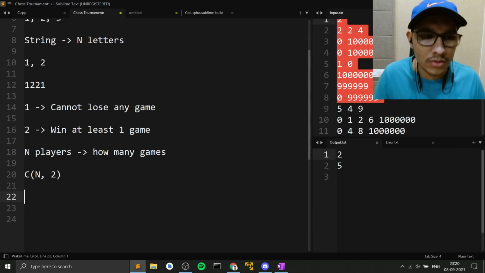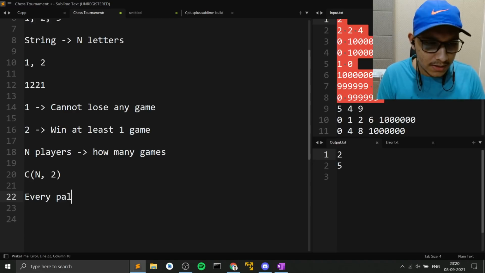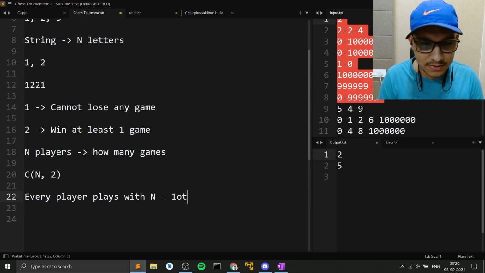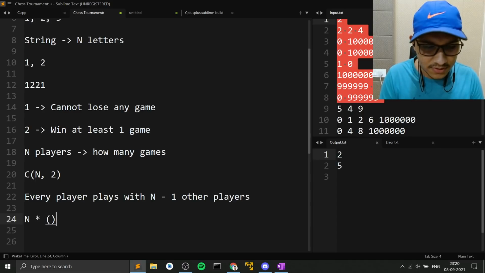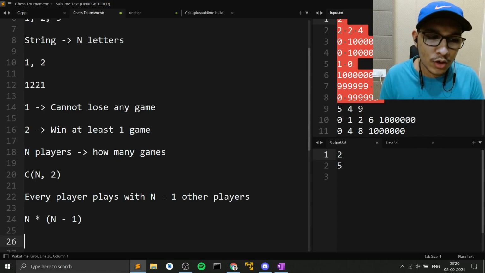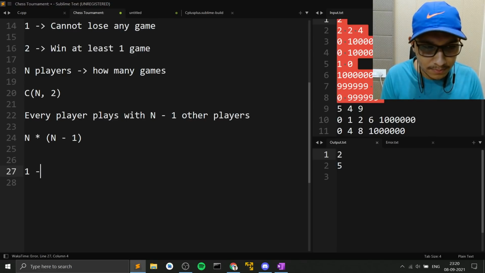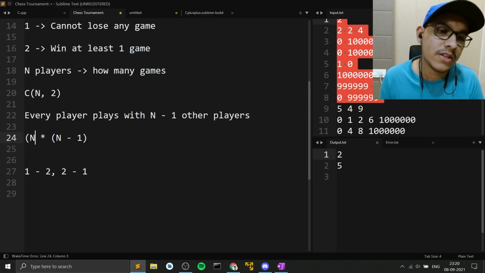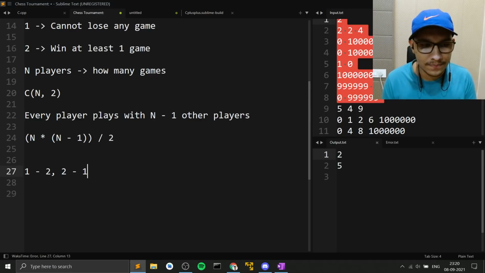First of all, you can be on mute right now. Every player plays with n minus 1 other players. So how many games are there? There are n into n minus 1 games. But now what did we say in the very first part of this question? We said that 1 playing with 2 is the same as 2 playing with 1. So we have to divide it by 2 because every game is being counted twice here. So these are the number of games actually.